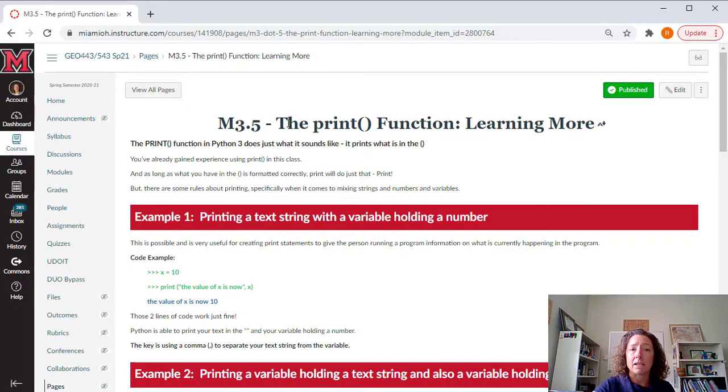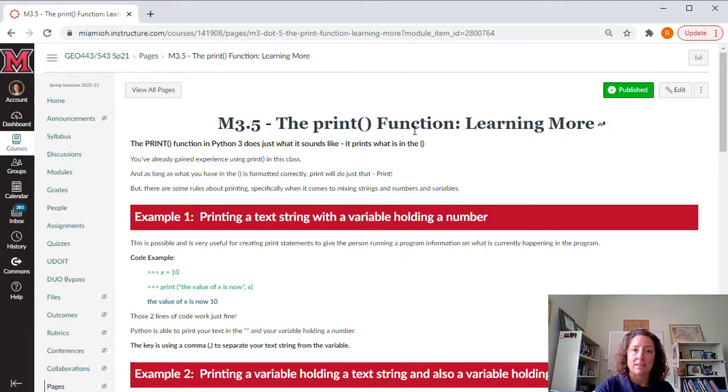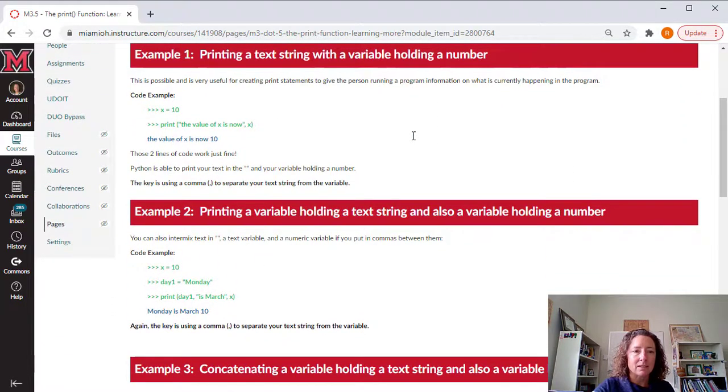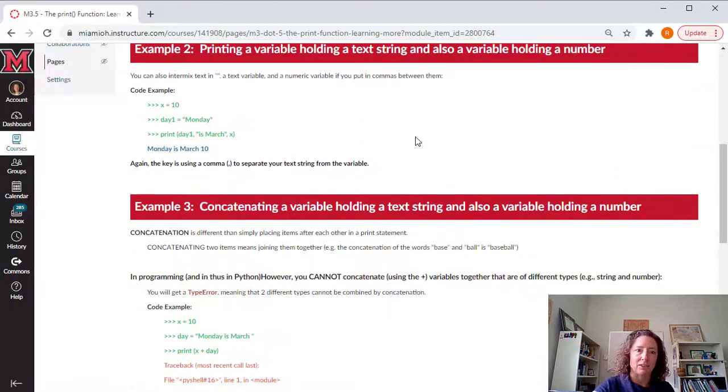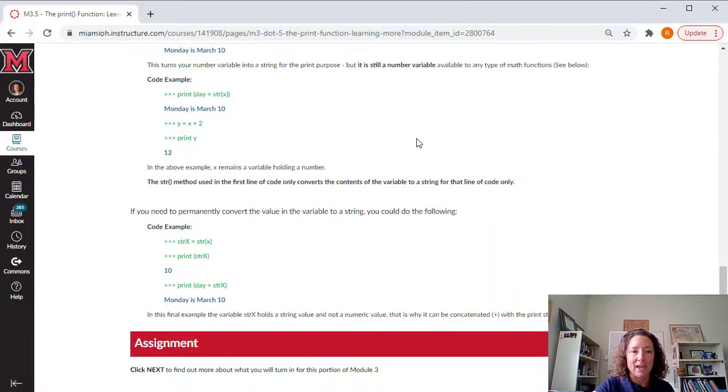So here in this section, you're going to learn about the print function. Print is a statement, but print is also a function, and it has some interesting things that can be done with it. So you're going to learn how to print text. You're going to learn how to print numbers. You're going to learn how to print both text and numbers together, some of the different ways that we do that. So this is a lot of you typing on screen.